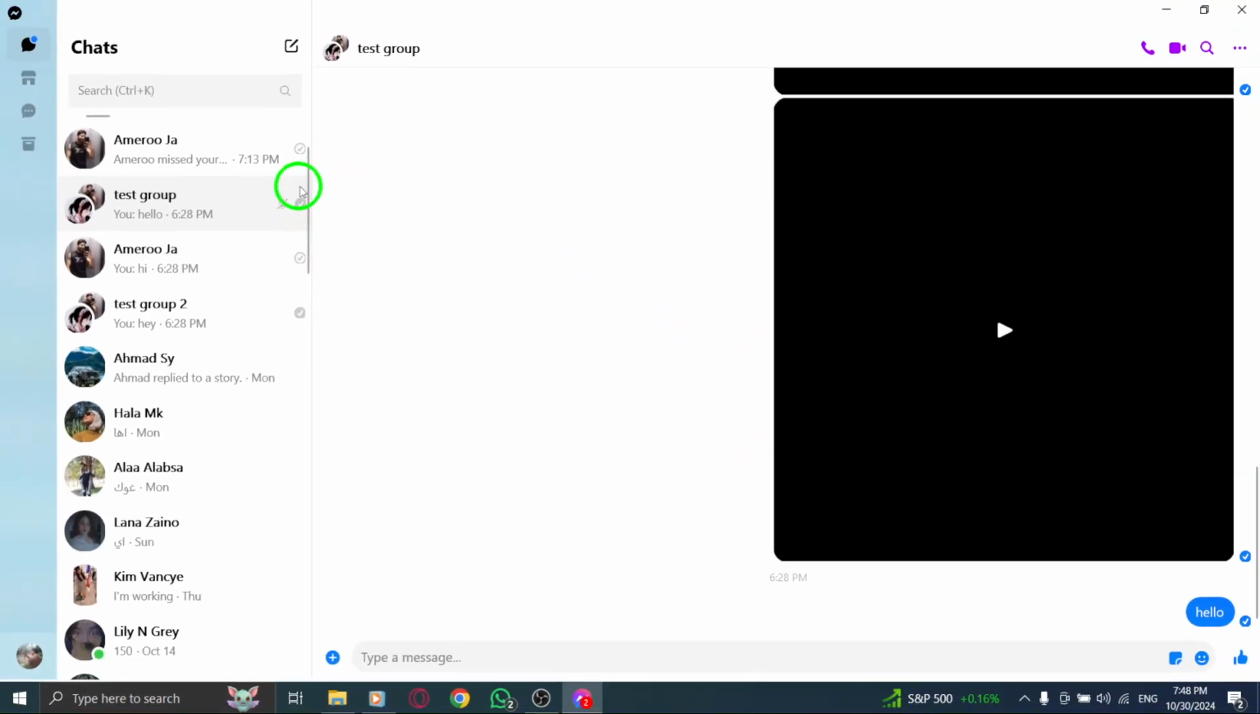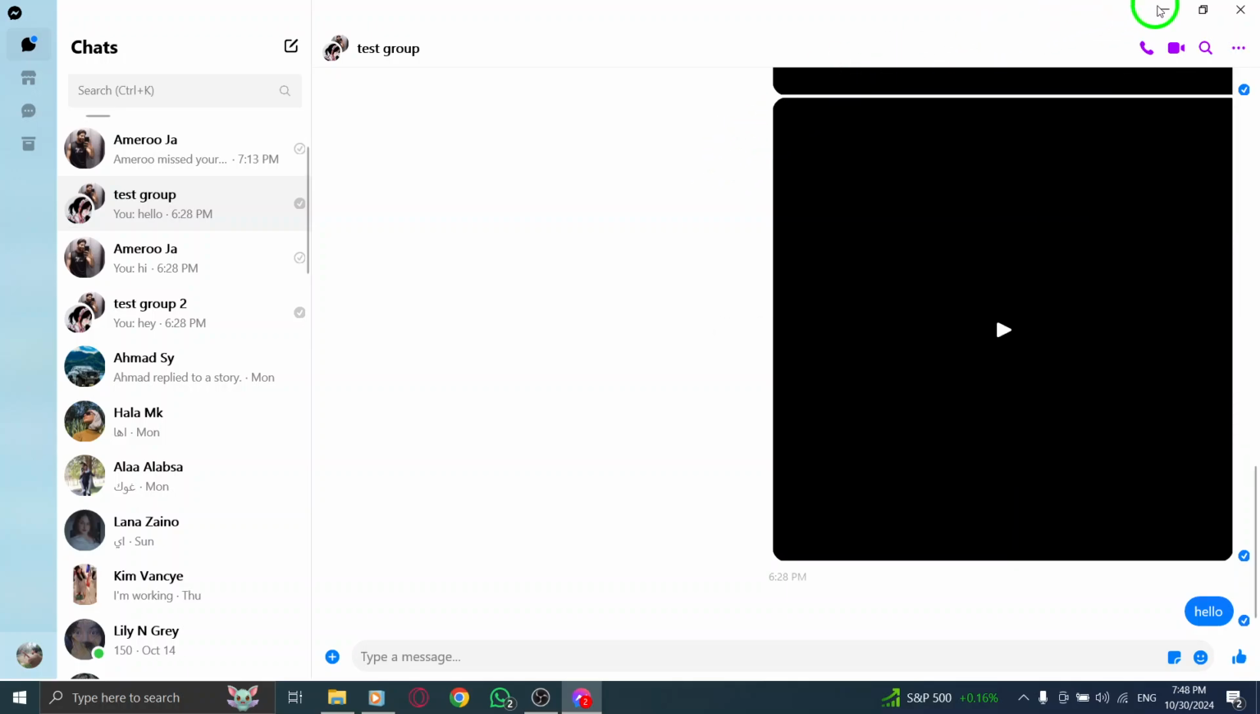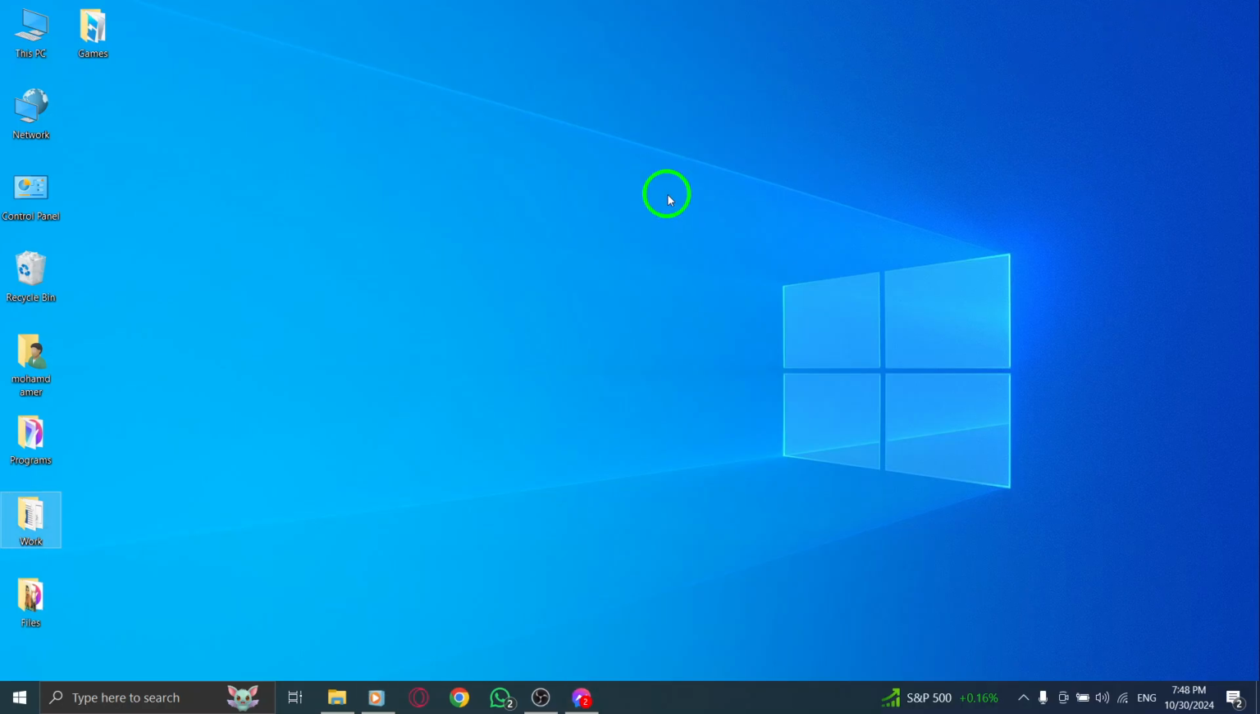And that's it. You've successfully muted notifications from that specific group. This feature is perfect for when you need to focus or simply want a break from constant alerts. Remember, you can always unmute the group later if you change your mind.